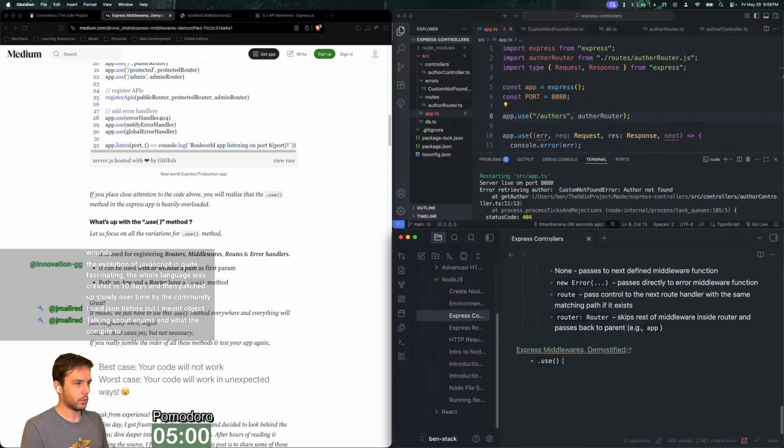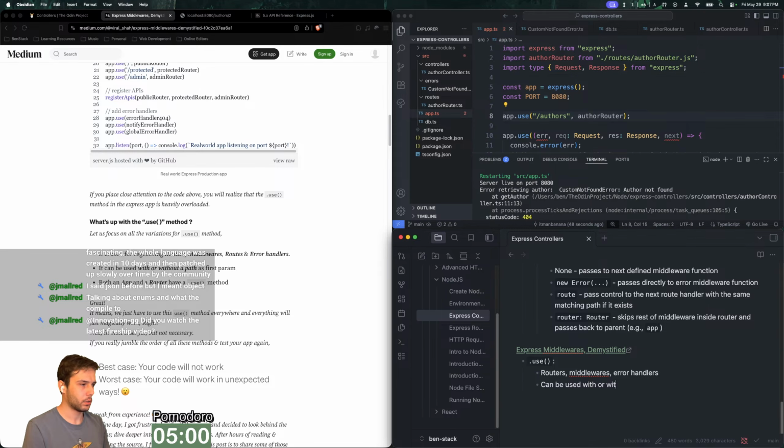.use is for routers, middlewares, with or without path, both app.use.